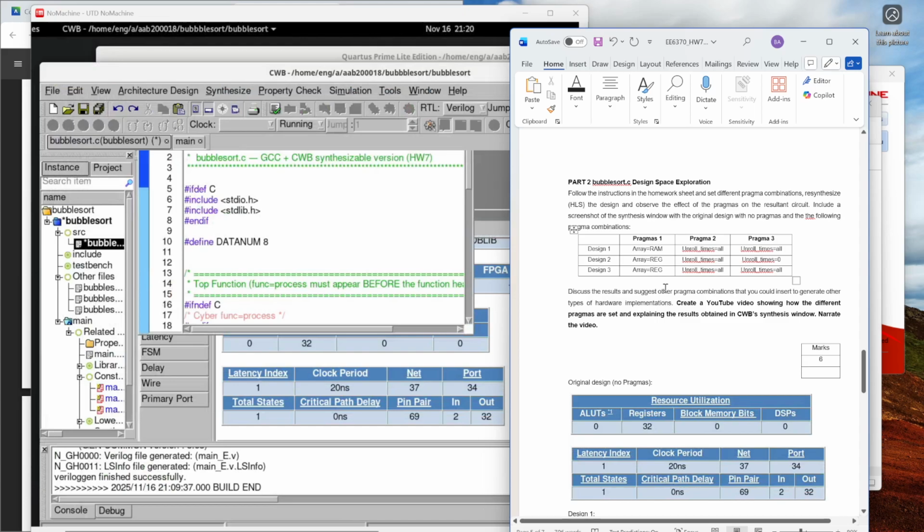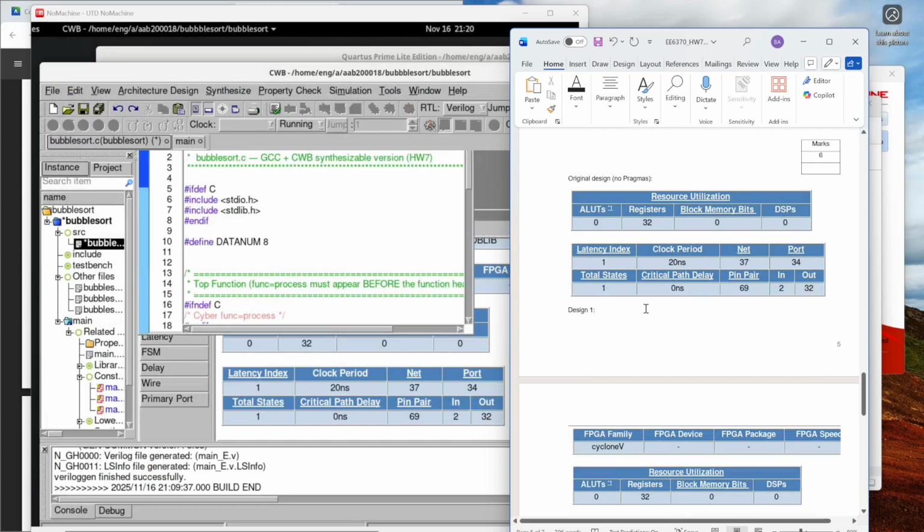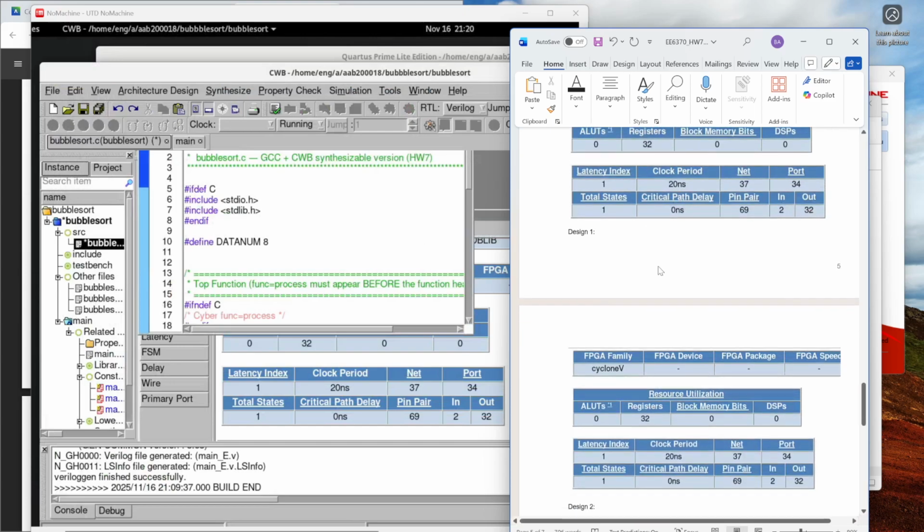We're supposed to discuss the results and suggest other pragma combinations that you could insert to generate other types of hardware implementations, and then create a YouTube video showing how the different pragmas are set and explain the results obtained in the CWB synthesis window. I've already done most of these, so I'm just going to redo some of them.